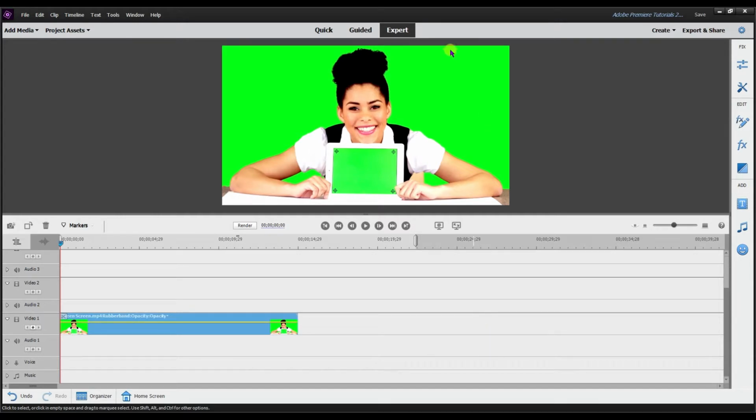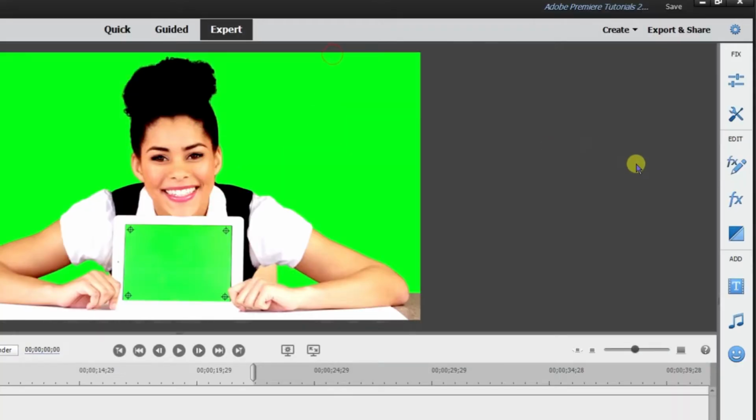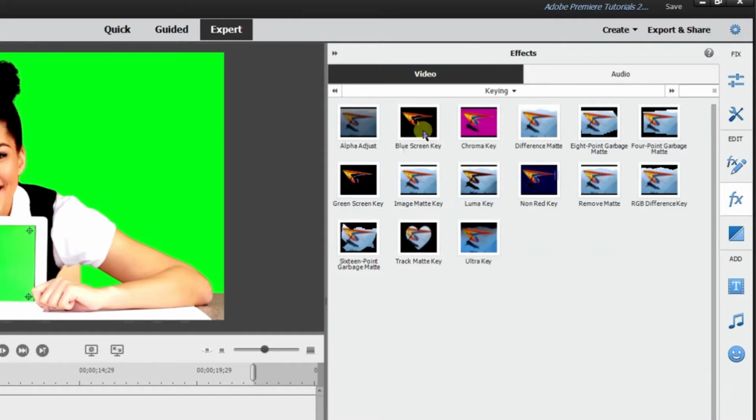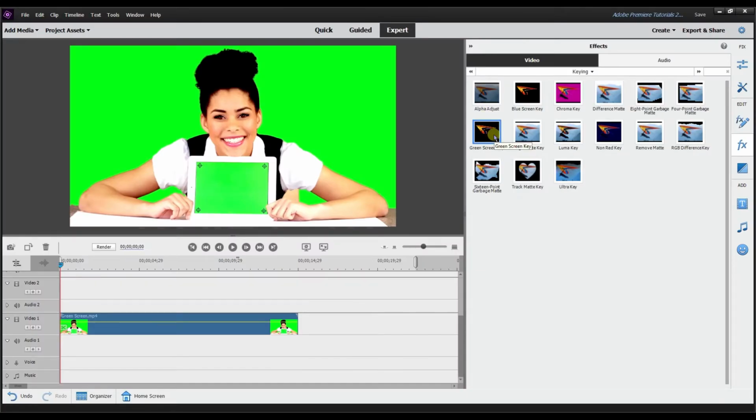All right, so I'm in Adobe Premiere Elements Expert Mode. To apply a green screen, go over to Effects. You can go down to Keying, and you have all these different options to key. I'm going to select the green screen key, and if you need to find it, you can just type green in here. Blue screen key and chroma key will also give you different options. So I'm going to select green screen key, and I'm going to apply it.